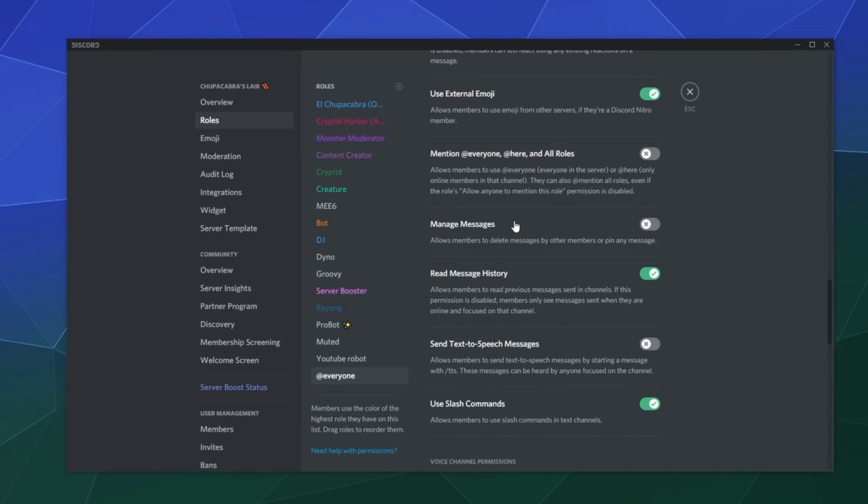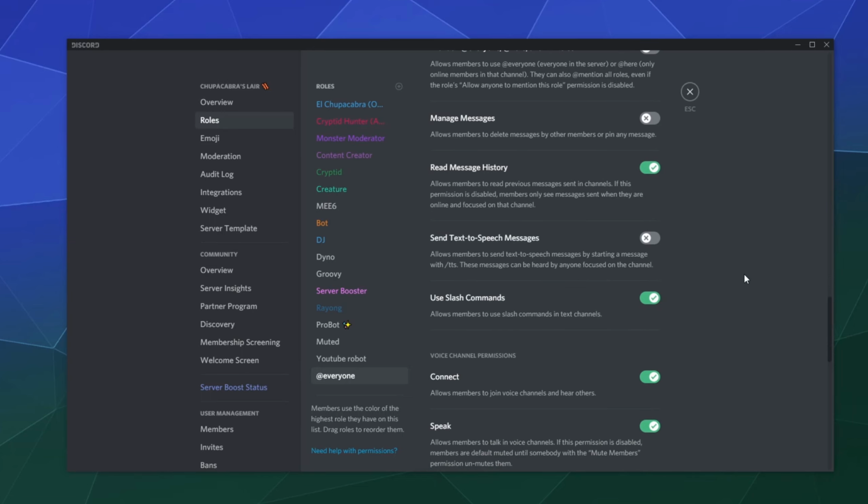Managing messages allows people to delete other people's messages and pin messages. If you want people to be able to do those two things, you can enable that here. Reading message history means they can read everything that's ever happened in a channel. If you need to disable that because you don't want people to read back 10 years in history, you can. It gets kind of wonky and buggy depending on the update to Discord. Sometimes, unless you're physically staring at a channel all the time, some of the messages will just disappear. It's generally a good idea, if you want people to read messages, to let them read message history just so things don't get weird.